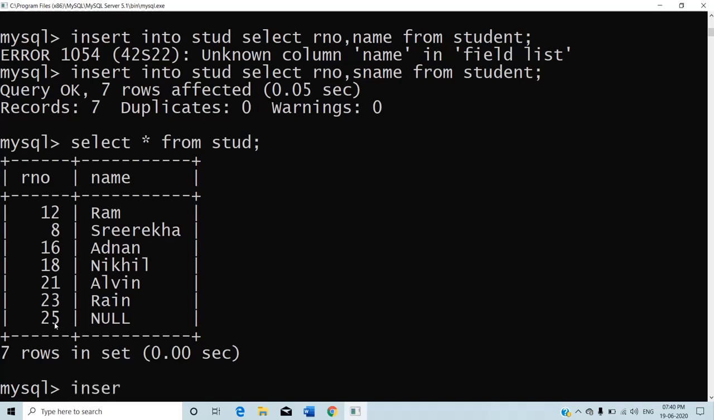Now the last method, insert into stud. Inside the bracket, I am just mentioning RNO. Select. See that, insert into stud RNO. What's the meaning of this? You are inserting only RNO values. Select RNO from student. From student, you are extracting the RNO value which will be copied into the stud table.